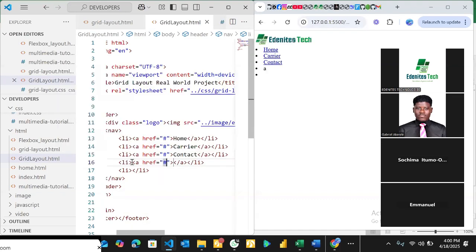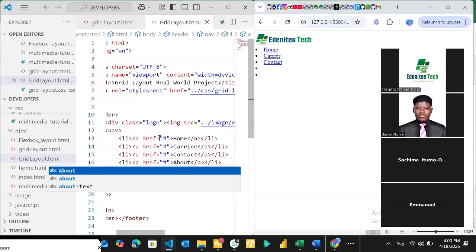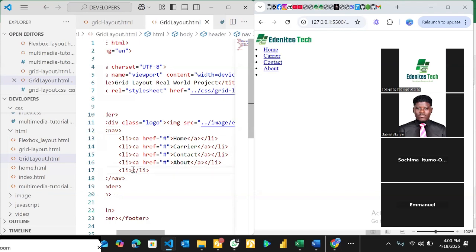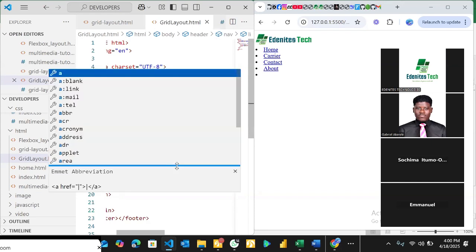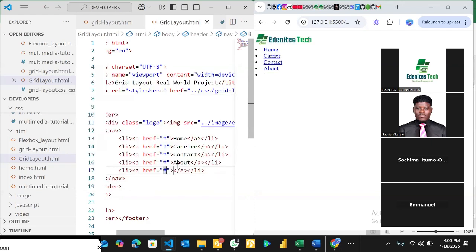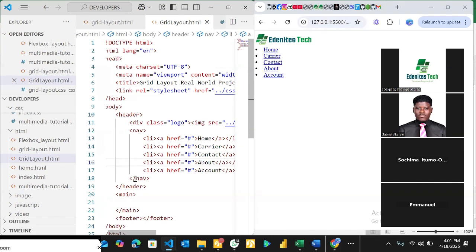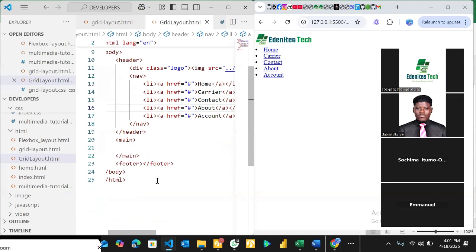Then about, and the final one is going to be account, both login as well as sign up, embedded in that. Now, we are done with the structure for the header.